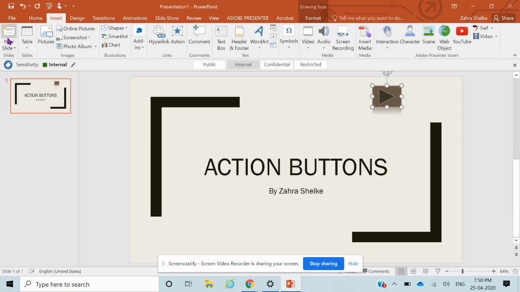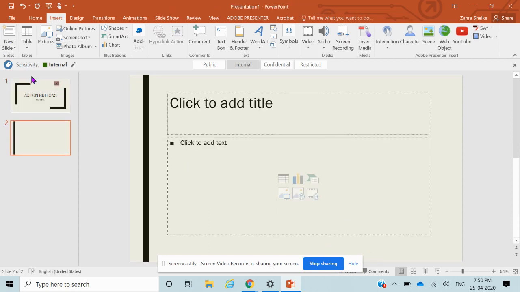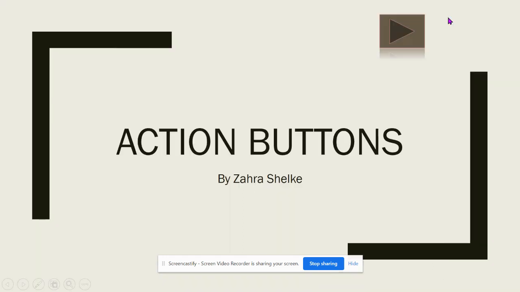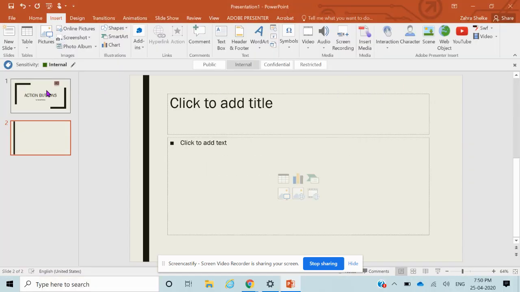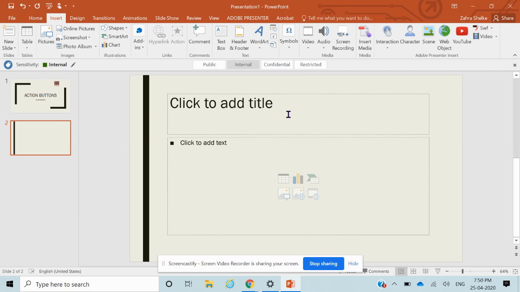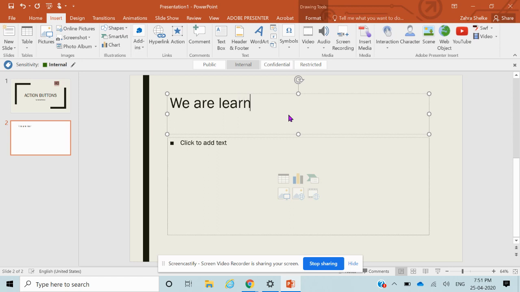I will go to insert and click on new tab so that my action button will link to my next slide automatically, and I'm going to play my slideshow now. So if you notice, there was a sound that was played when I clicked on my action button. Similarly, I can, let's say if I want to go to my next slide, okay, we are learning how to create an action button.